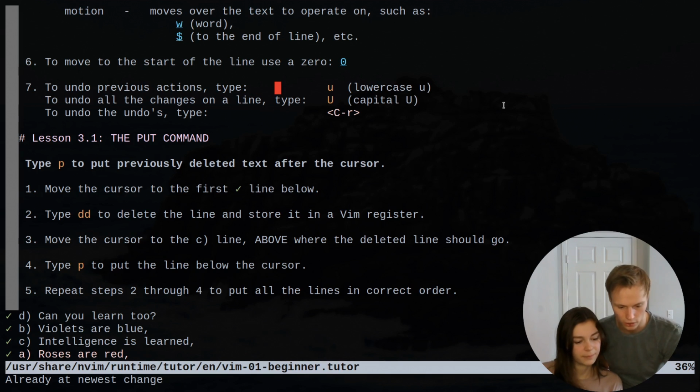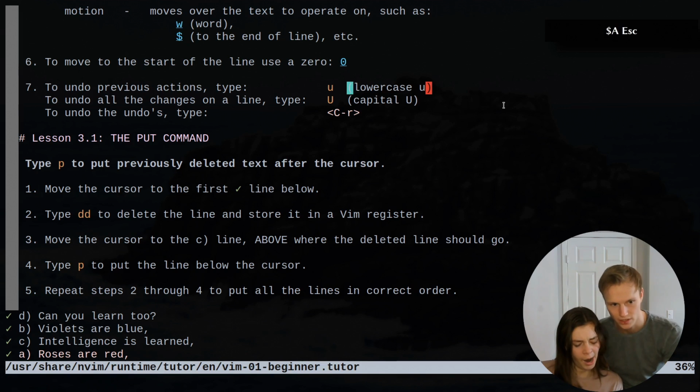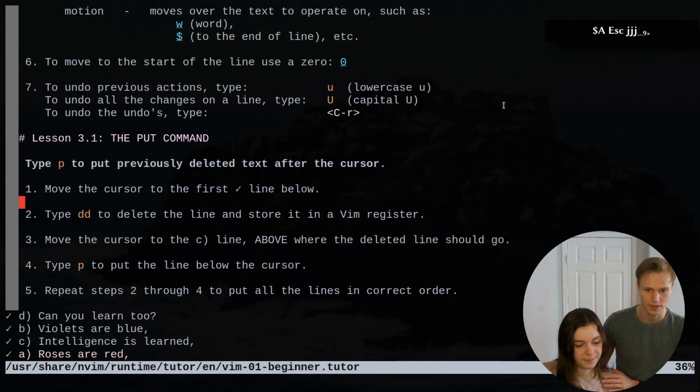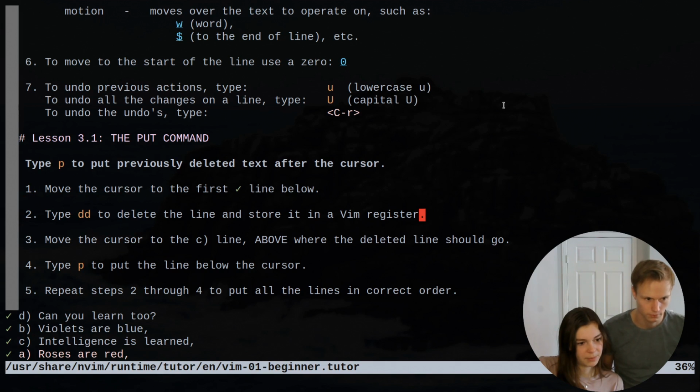Oh, I should then start doing $ to go to the end of the line without hitting insert. If you hit capital A, that's how you insert. I remember that. Nice. Okay. Good job. So type P to put previously deleted text after the cursor.